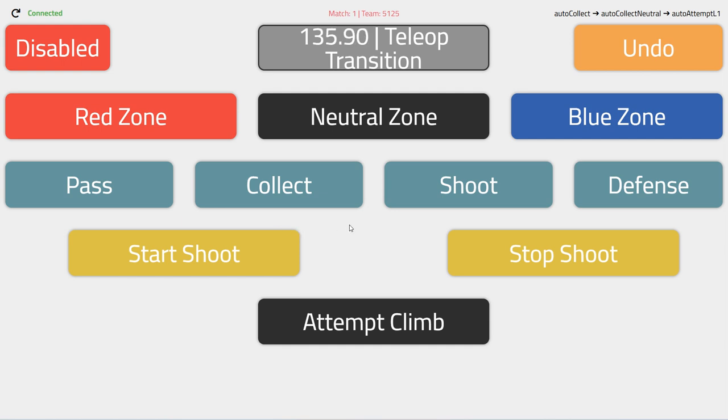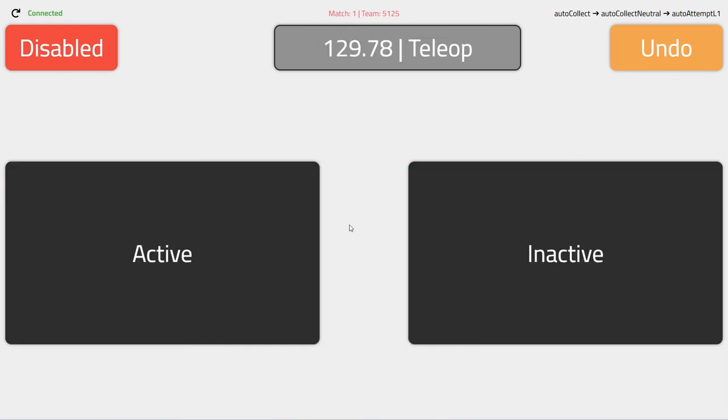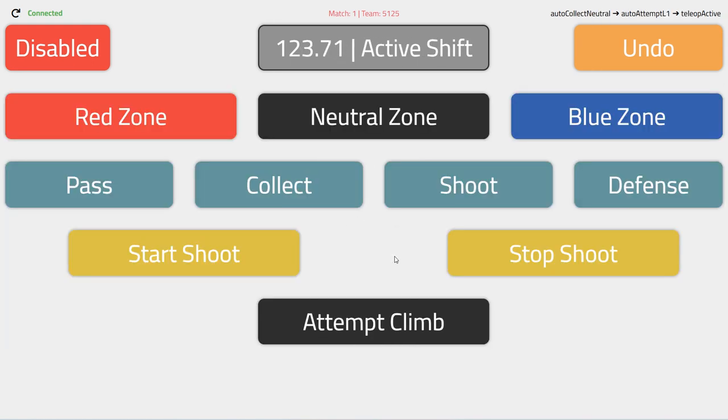Here in the next phase, you have the Tele-Up transition period. This layer is identical to the normal Tele-Up period. Here now we have the option to choose if that robot's hub is active or inactive. The next screen you'll see is the main Tele-Up screen.